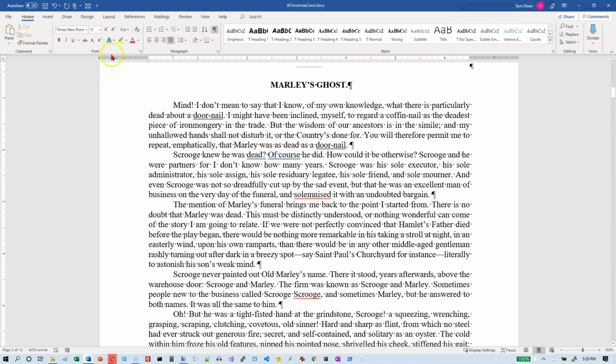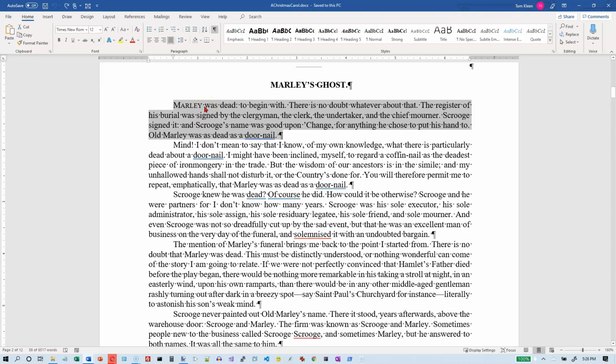And if I want to bring it back, I've got an undo button up here. And I can also do the keyboard shortcut, which I prefer, which is Control-Z. And I brought it back.